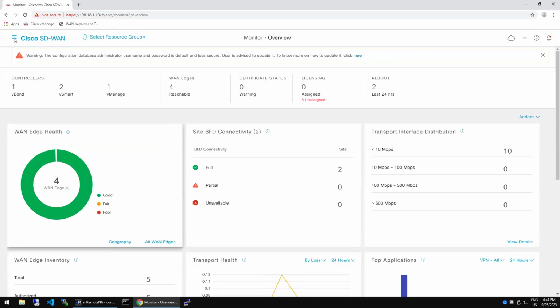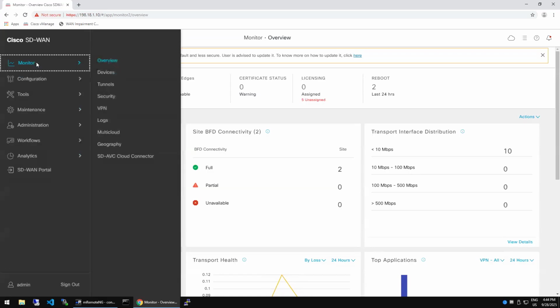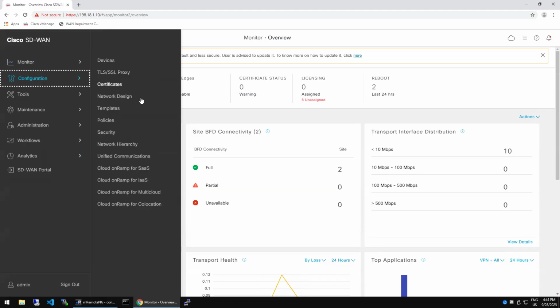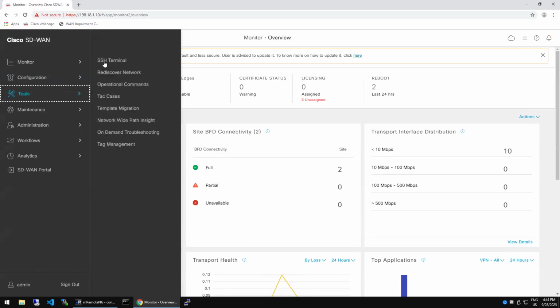Now, if you go to the menu and go to any of these options, for example configuration, I can see TLS proxy, certificate, network design, template, policy, security, network hierarchy, unified communication for voice, for SaaS, for infra as a service, for multi-cloud, for co-location. You can see so many options are there, right? If I click on tools, then you'll see SSH. I can SSH to the device, rediscover the network, operational commands, tag use cases, template migration, network-wide path insight, on-demand troubleshooting, tag management. So these options are there.